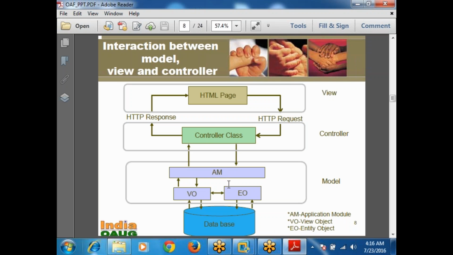AM contains only view objects. We don't find any other things in the AM. If you create an entity object, you must create a view object and attach it to the AM. We cannot attach an entity object directly to the AM. We must create a view object.